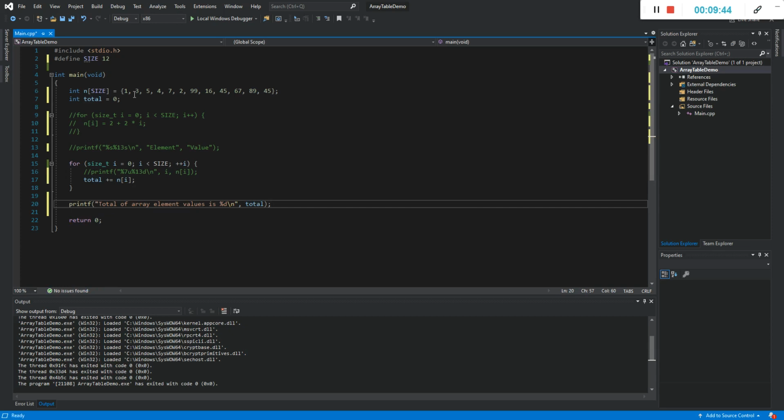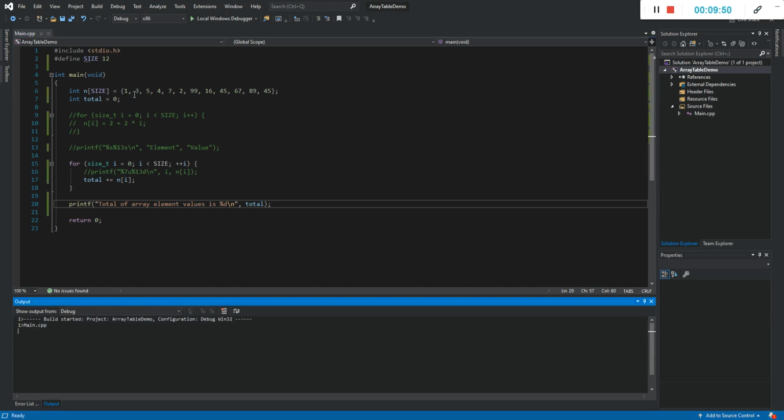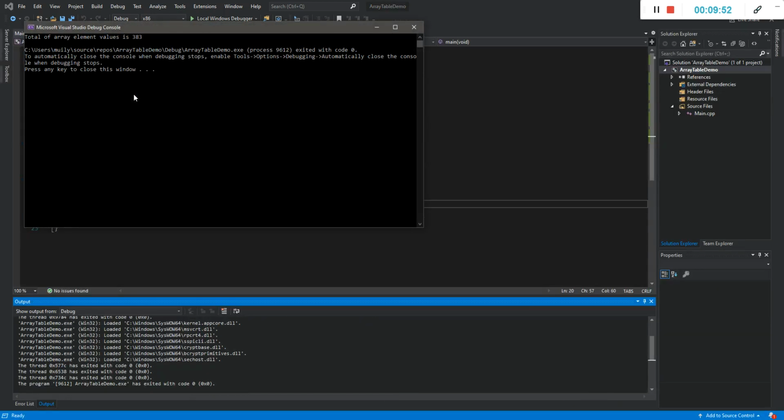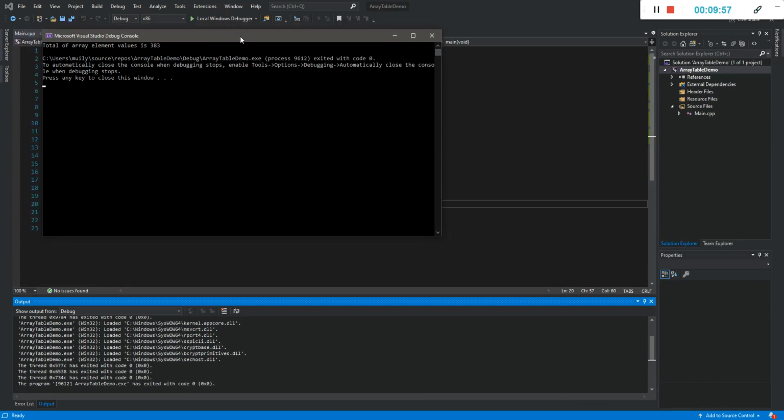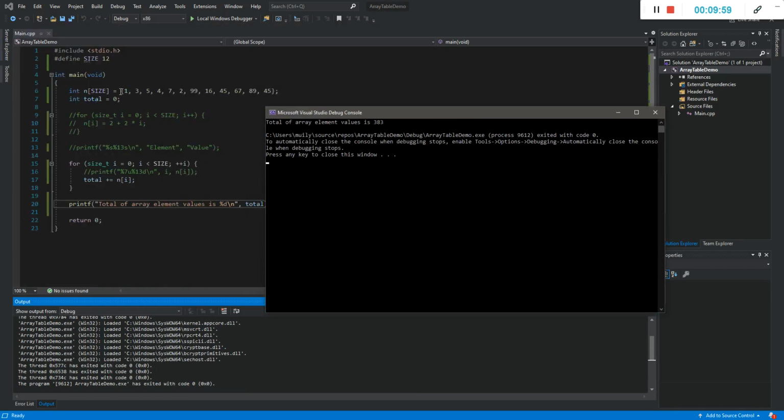No squiggly lines means no errors are anticipated. So good. We run this. Total of array element values is 383, and I used the same values to initialize array n with, which means this is the same total that we saw on the slides.